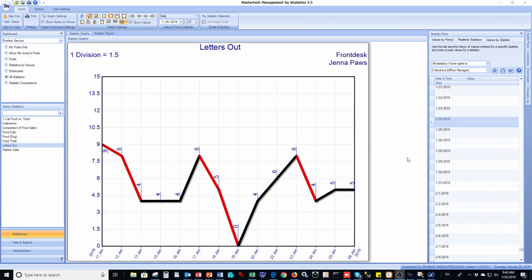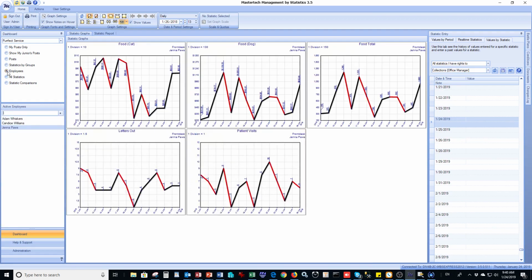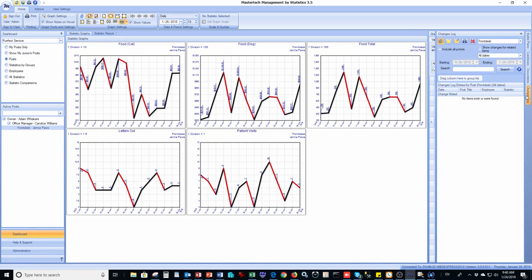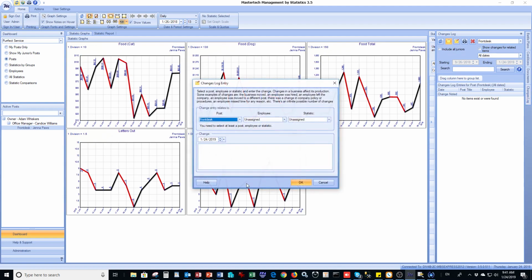One last thing, if I wanted to add a note for all the statistics for Jenna or for the front desk. If it's for a person, I would go to employees. If it's for a post, I would go to post. Select in this case the front desk. So I want to put the same note on all these statistics. So I'll go to change logs. And you'll notice now that what I see here is front desk. So if I click on note, I'm going to leave it assigned to one particular post.